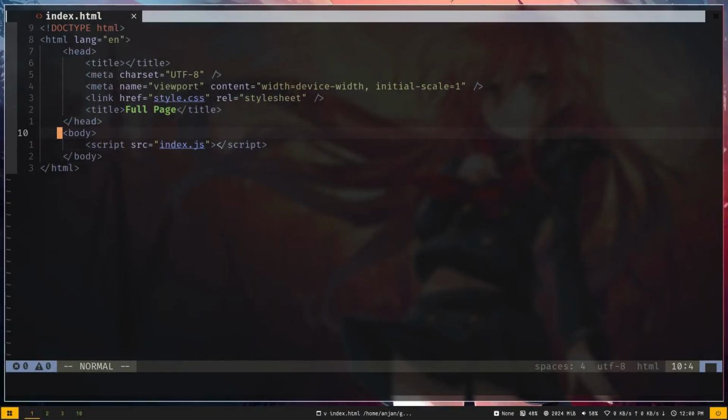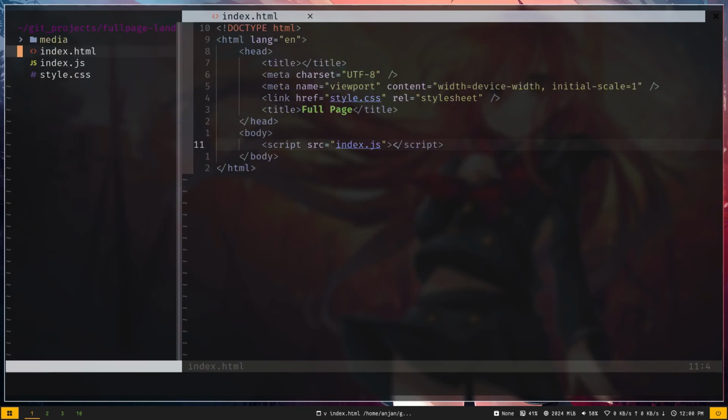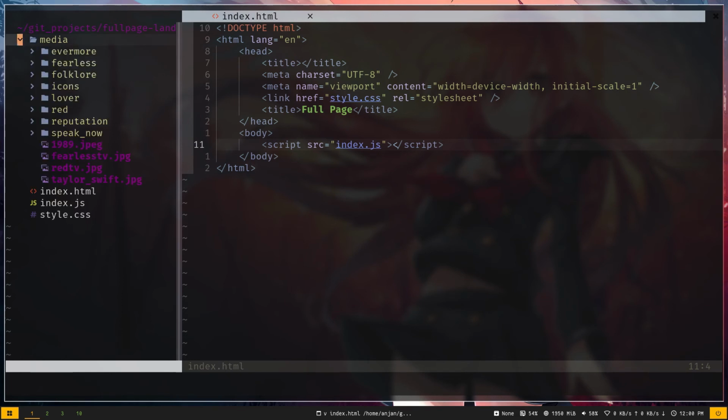Alright guys, so I have this basic HTML file. Inside the directory we have style.css and index.js file. Both of the files are empty and all of them are linked with our HTML file. And here we have a media directory where all of the images will be stored.